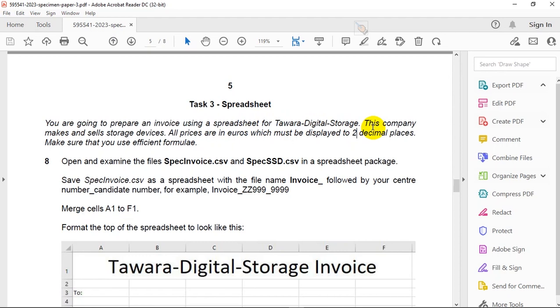All prices are in euros, which must be displayed to 2 decimal places. So take note of this: 2 decimal places. So all prices are in euro. So make sure that you use efficient formula. So when they say efficient formula, that means there are some formulas that you can use, but there are some that are more efficient than others.